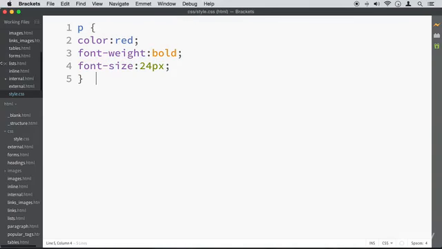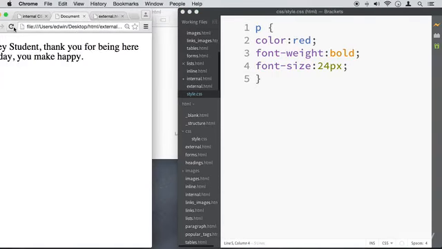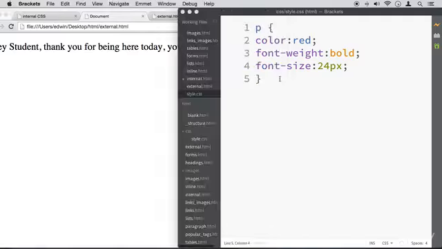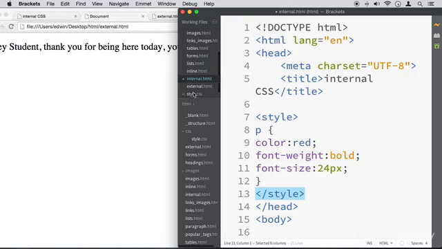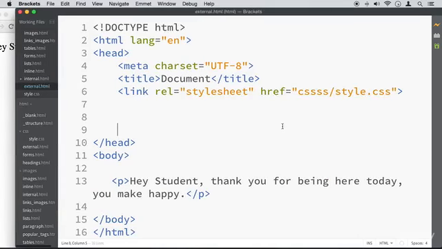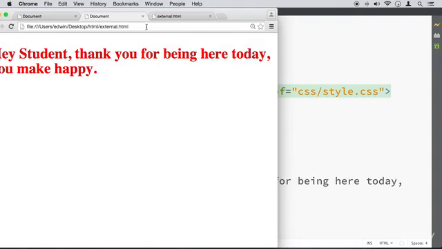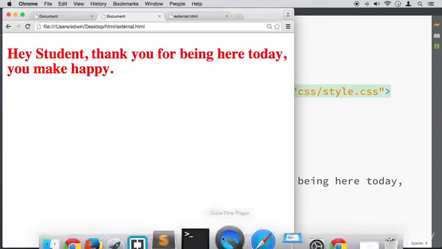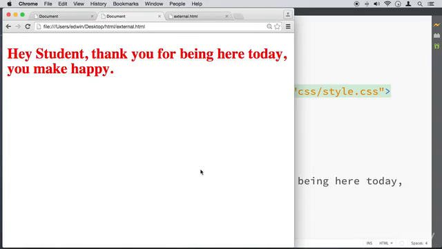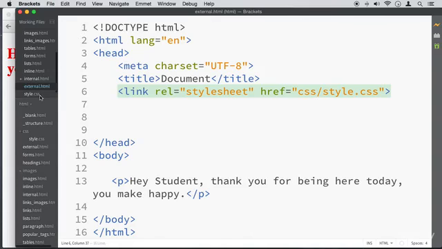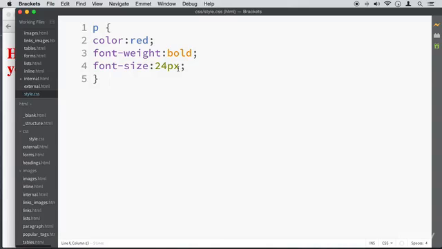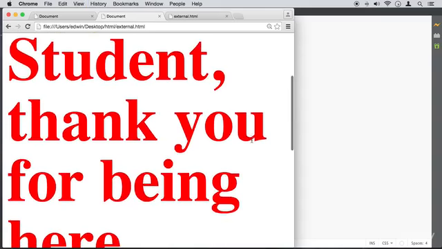So let's go back to it, and now if we go to our external and refresh, right here we see that it's not working. So let's find out, because I think we messed up the link right here, and we need to fix that path. There we go, save. Let's go back and refresh, and now you can see that all those styles are applied from the external style sheet. We can verify that very quickly by going to style.css and blowing this up to 100 pixels. Let's refresh here, and there you go.